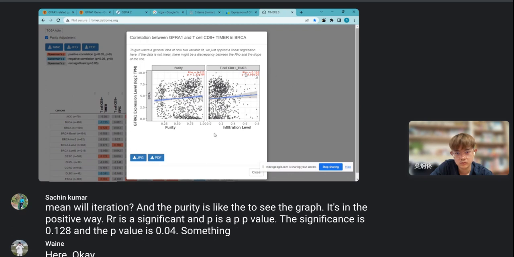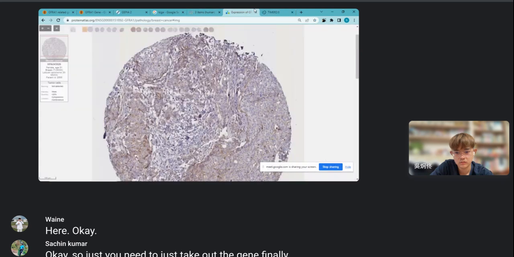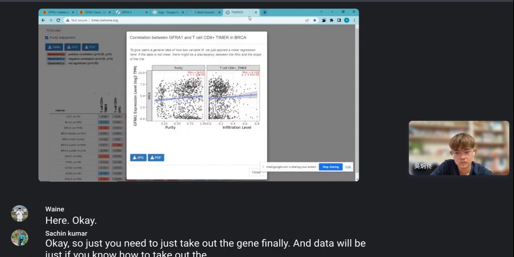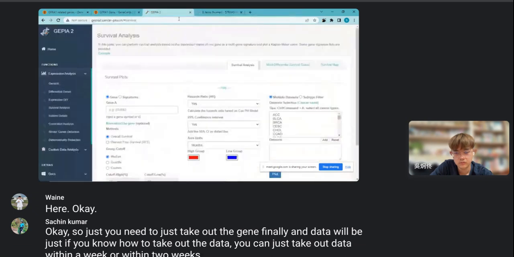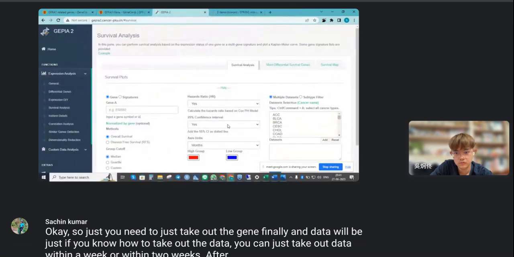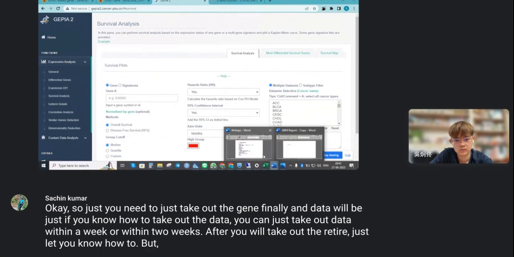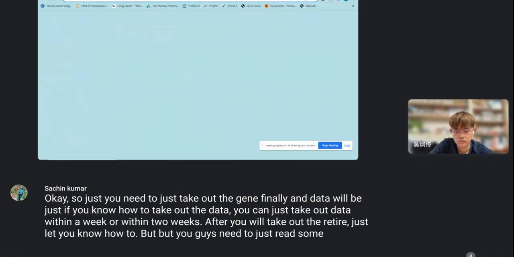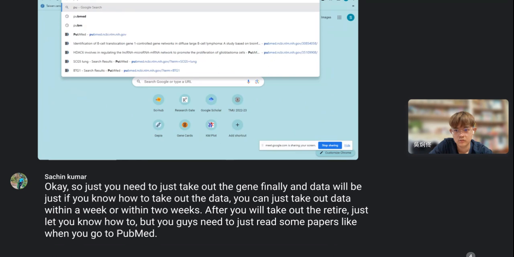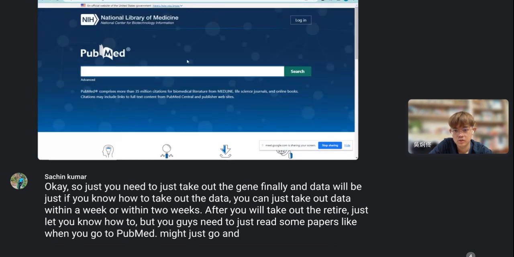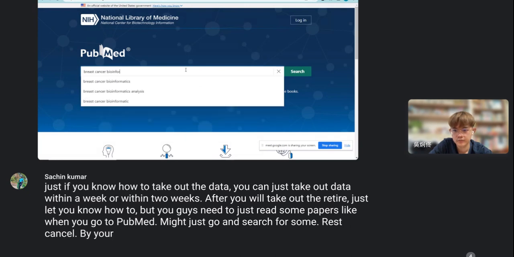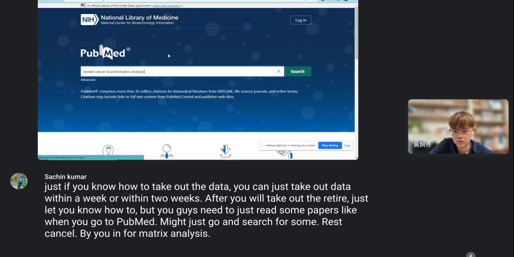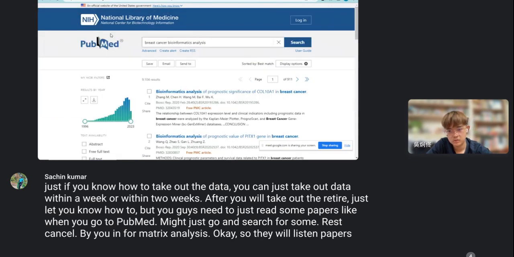Okay, so you just need to finally take out the gene, and if you know how to take out the data, you can do it within a week or 2 weeks. After you take out the data, I'll let you know what to do next. But you guys need to read some papers. When you go to PubMed, search for some breast cancer bioinformatics analysis.